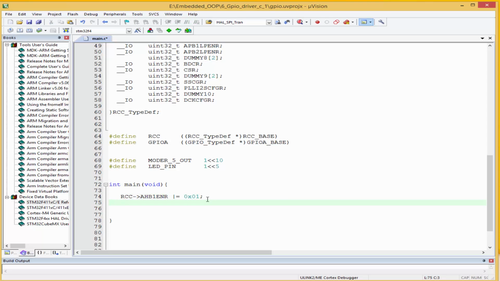Right, once that is done, we can go to the mode register and set the mode. So I'm going to say GPIO A mode register, and I'm going to say mode 5 set to output over here like this. Right, so this should initialize our GPIO PA5 for us.